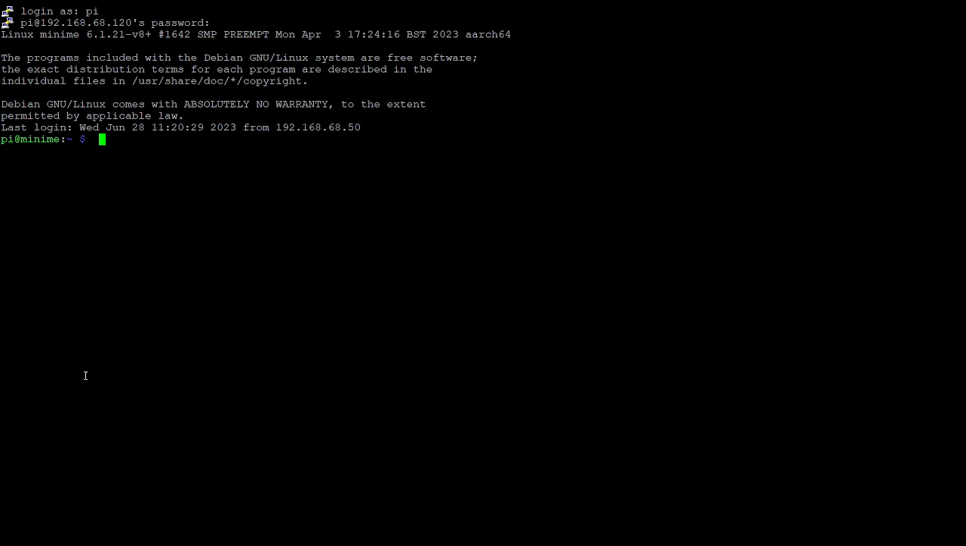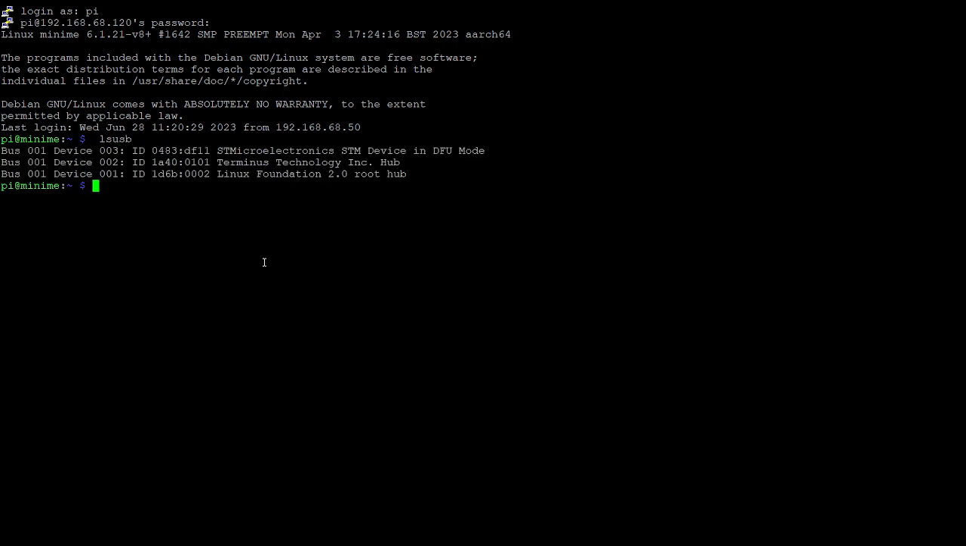Okay. So next thing we want to do now that we're back into the Pi is first of all confirm that the Pi sees the Octopus over that USB connection, and we can do that a couple of different ways. lsusb shows us, in fact, that I have an STM device in DFU mode. So the Octopus is already in DFU mode, ready for me to flash software to it, which is great.